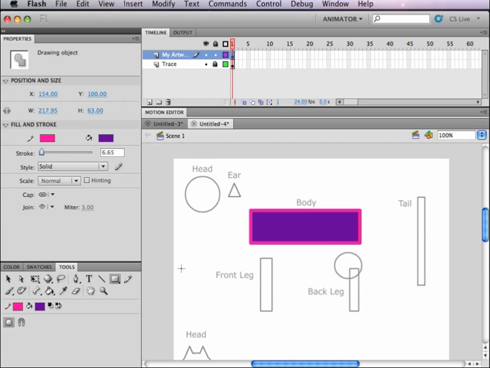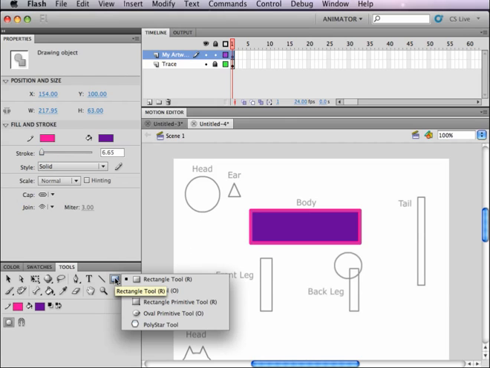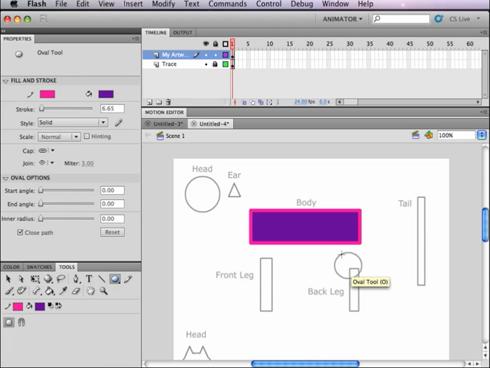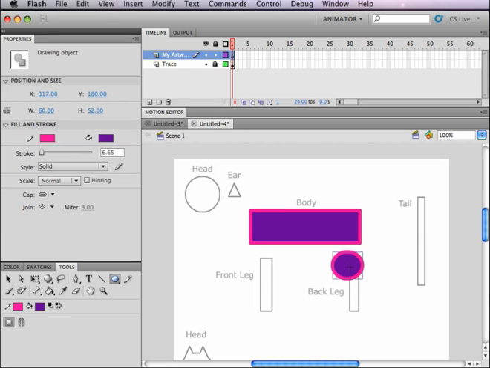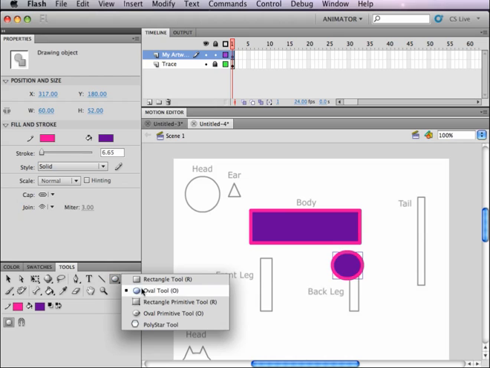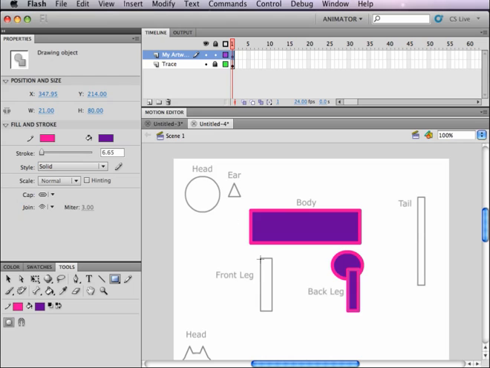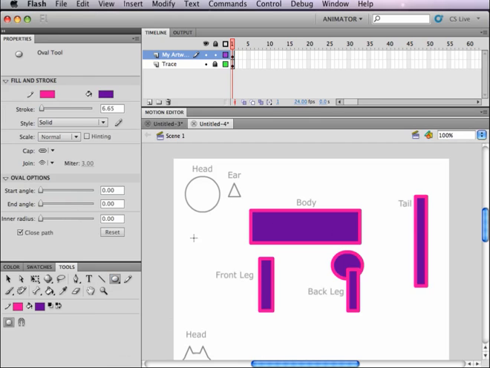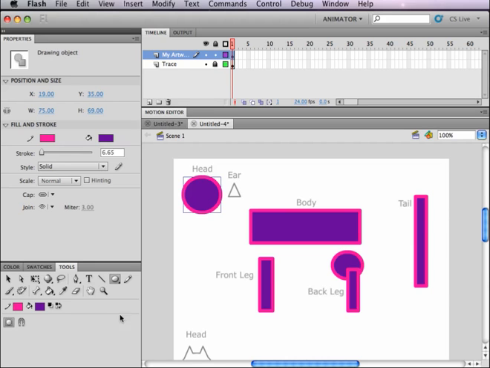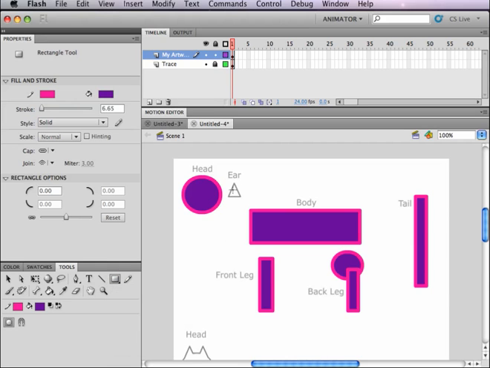Okay, now I can go and hold my finger down, grab the oval tool, select an oval, and pull it out, and then grab the rectangle tool again and create a rectangle, and another rectangle for the front leg, another rectangle for the tail, and another oval for the head, and another rectangle for the ear. And you'll see how I managed to change this to a triangle.